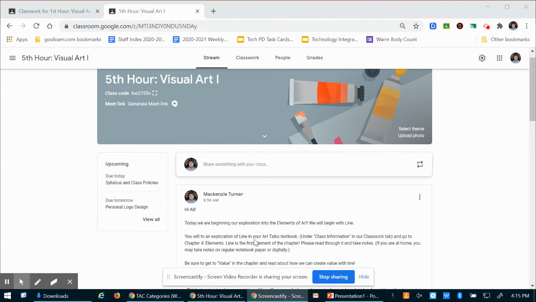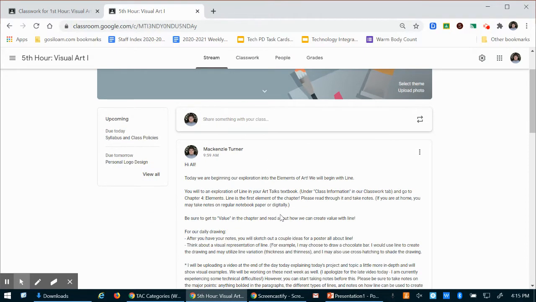Today we're going to talk about our exploration of the elements of art, specifically about line. That is one of the first elements that we talk about when we talk about the elements of art. And in Art 1, we are gearing up to learn all of those so that we can start to think about how we use line and value and all the different elements when we are creating artwork.